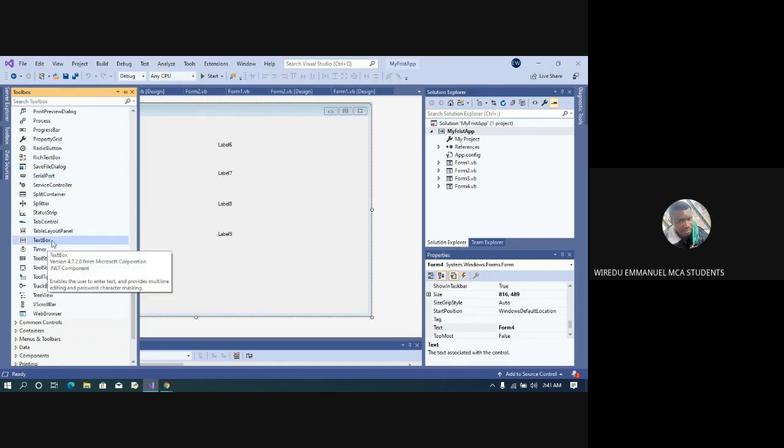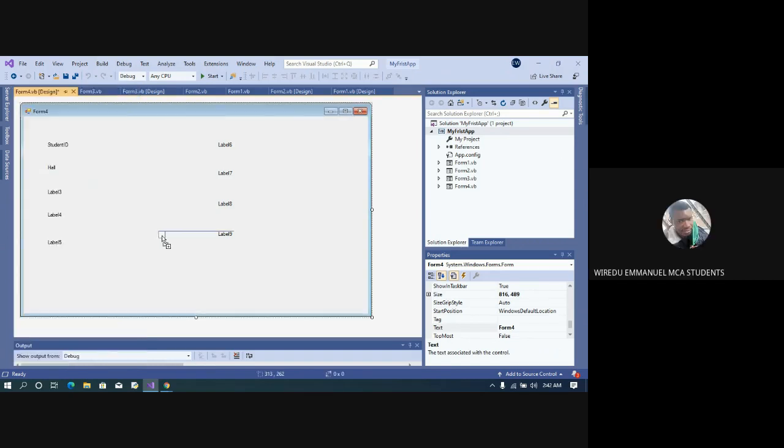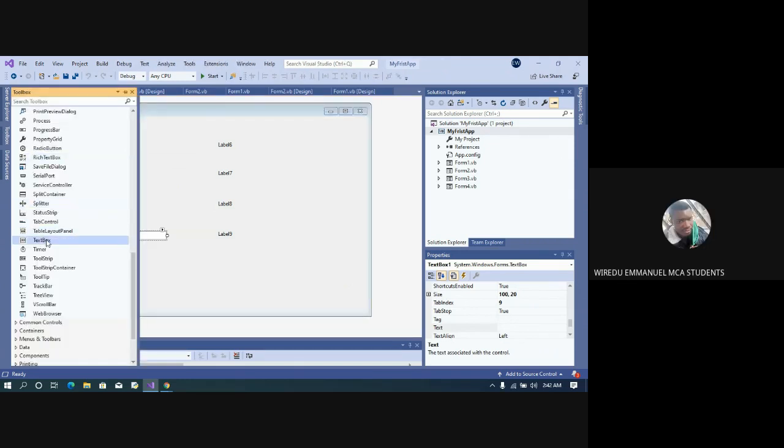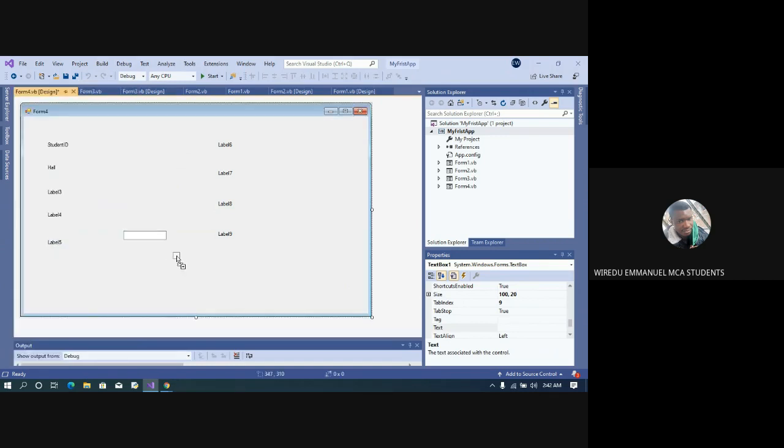So you look for toolbox. This is where toolbox is. You look for toolbox, click on it, and drag. Then you release. You go to toolbox, click on toolbox, and drag. Here we see toolbox, text box. Click on text box and drag it. Bring it to the playground.